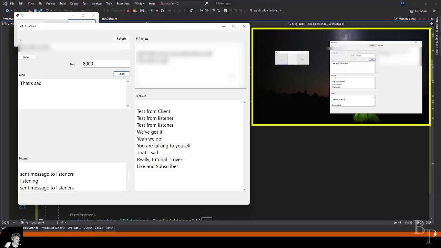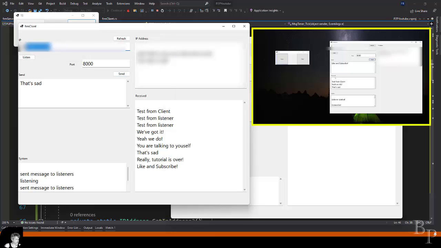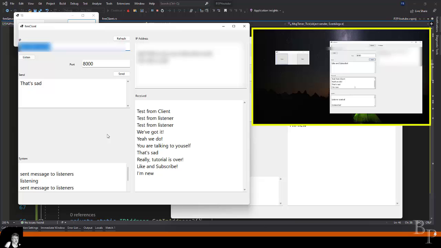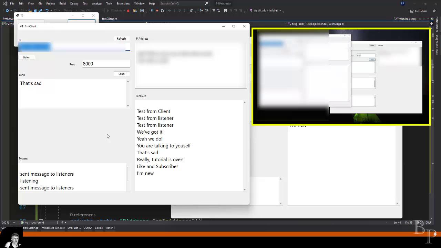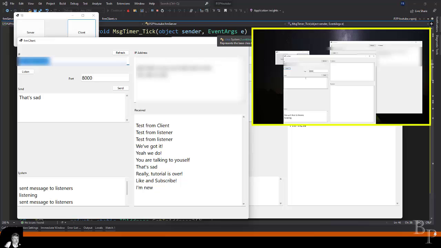So we're listening, we're talking back and forth, we're talking across IP addresses. We can actually open up another client over here. We can actually open up another client over there. And we should see this message everywhere. There we go. So I have two clients open over here. I can do another client over on my server.